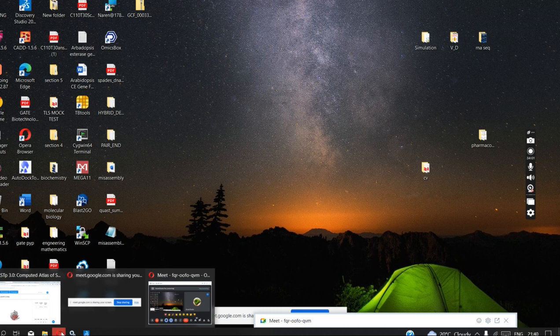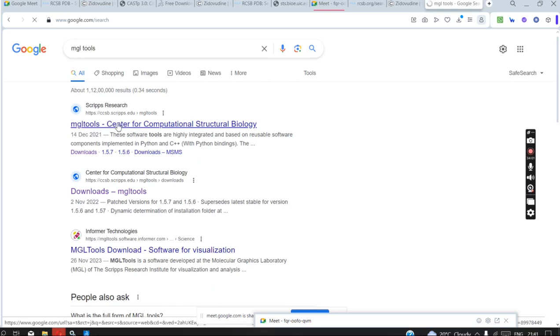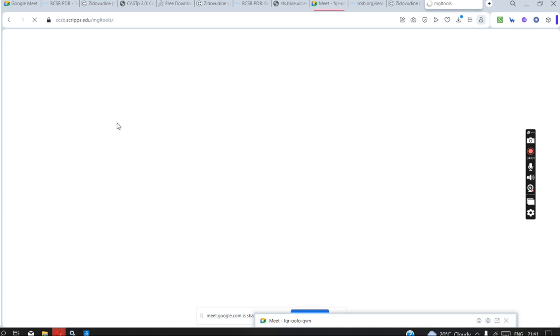Okay, now you have to click on the first one, the Scripps Research one. So it takes quite a longer time. So what you have to do, I will paste a short video on how to download the MGL tools. You have to simply go and search on any browser MGL tools.